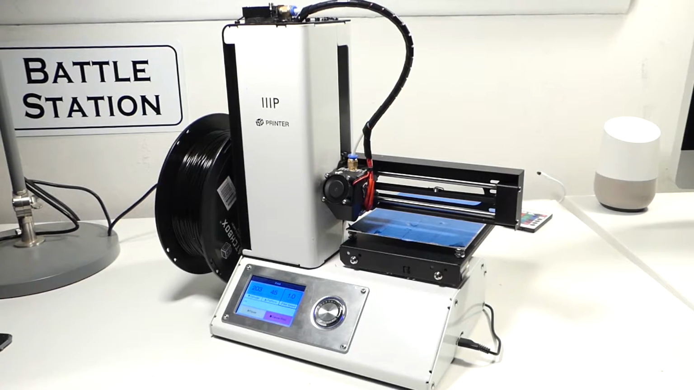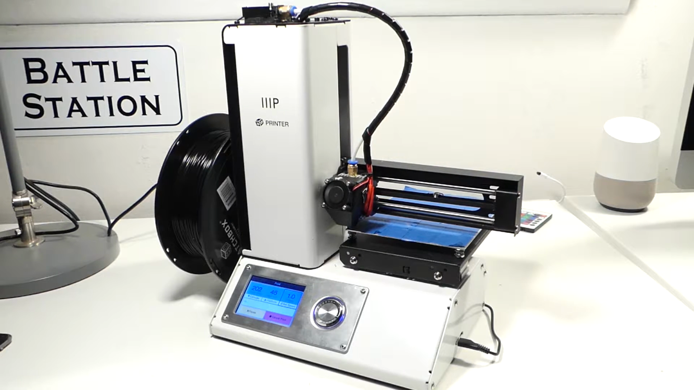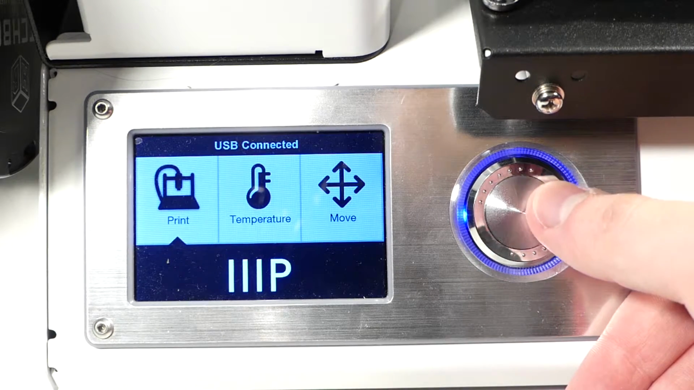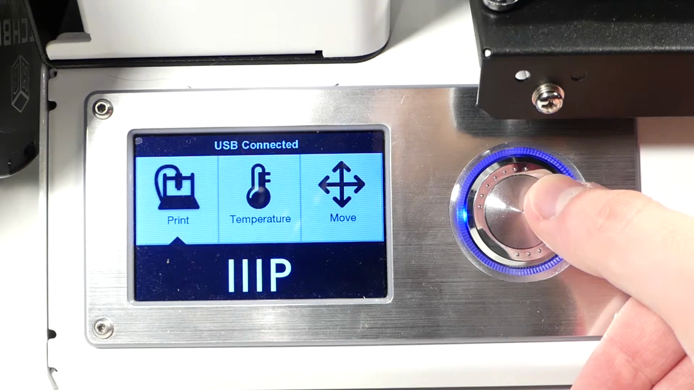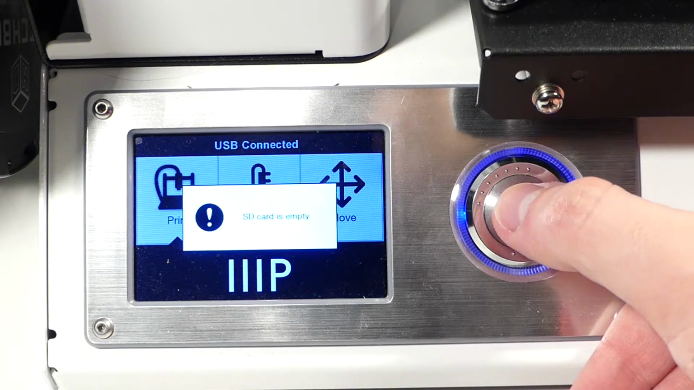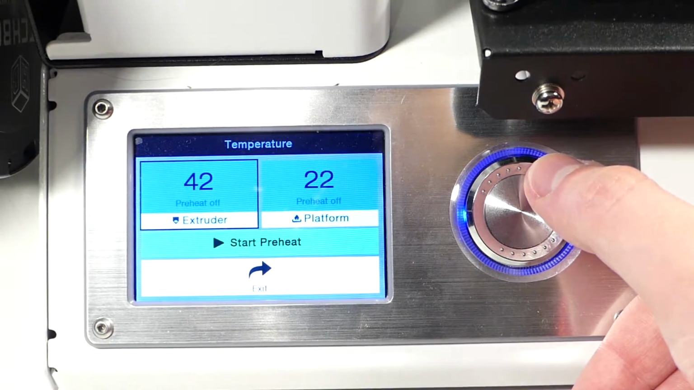The printer has a built-in wide-angle LCD display. It is not a touchscreen, however, so you're going to have to use this wheel. Now, when you're actually using the display, you have several menu options to choose from. First option is not available right now because I don't have an SD card in the printer.